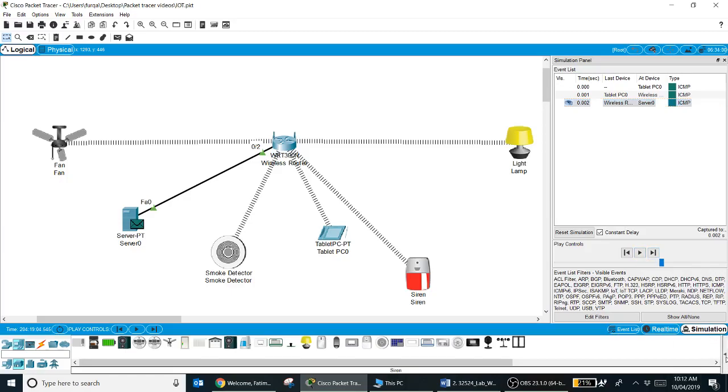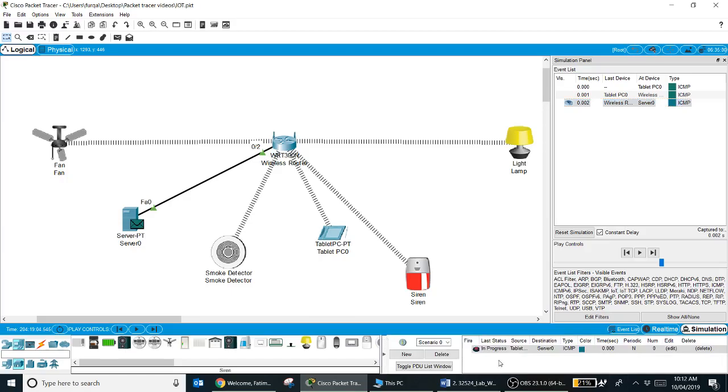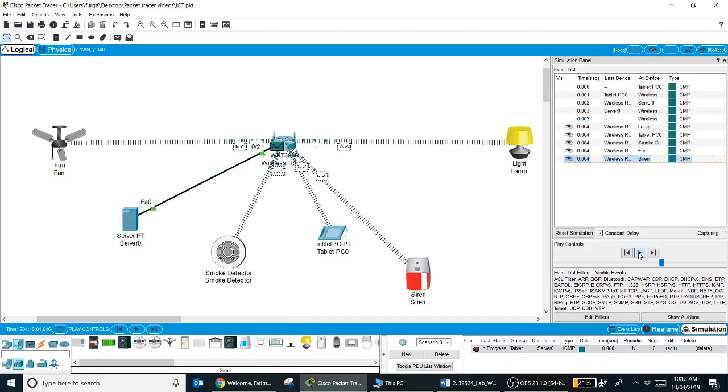Over here, you can see I've got a small arrow button. If you click on it, it tells me the ping is in progress. Who is the source? The tablet. Who is the destination? The server. Okay, right now I'm going to play it. If you want, you can increase the speed as well.